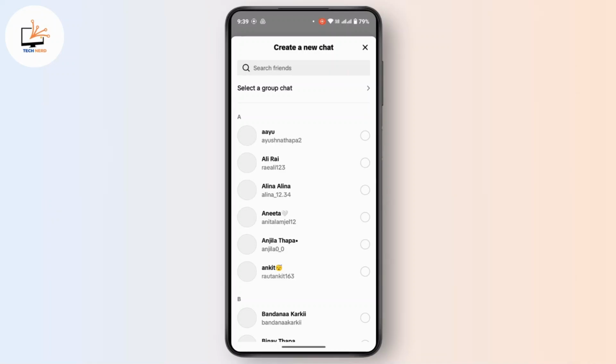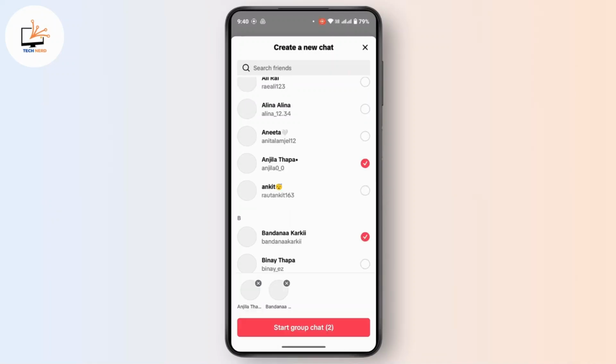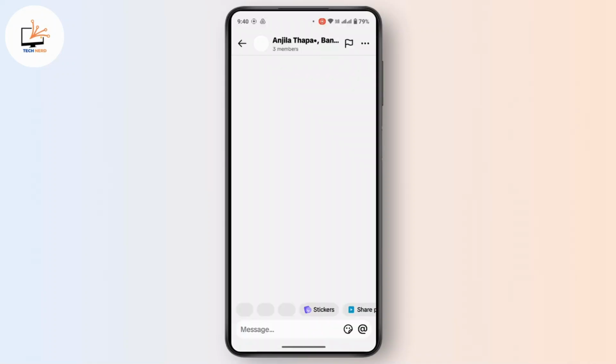Now to create a group chat, select the members that you would like to add to the group chat. Now once you have selected the members to add to your group chat, tap on this button from the bottom of this interface that says Start Group Chat. And with that, a group chat has been created in TikTok. Now you can chat in your group.